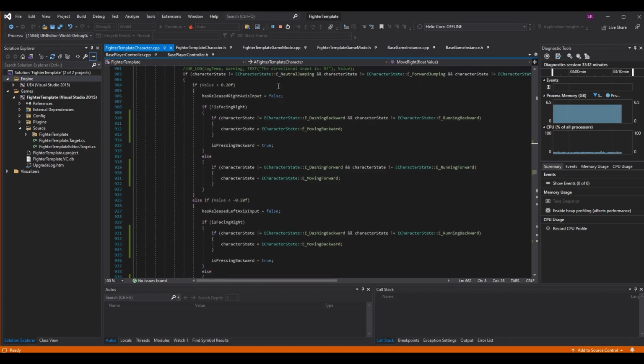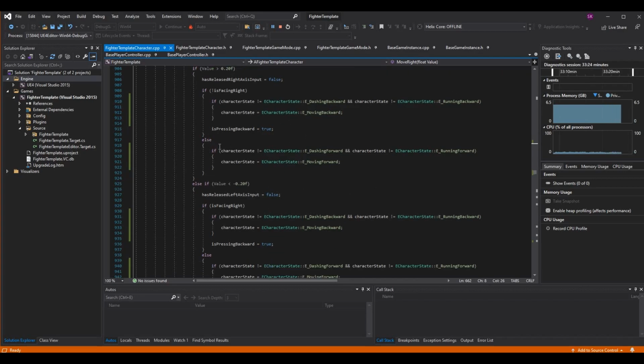So this top one, we are pressing right. So if we're not facing right and we're pressing right, we're moving backward. We want to make sure the character state is not already dashing backward and not already running backward. Alternatively, we are pressing right, but we are facing right, which means we're moving forward. And so we want to make sure the character state is not already dashing forward and not already running forward.